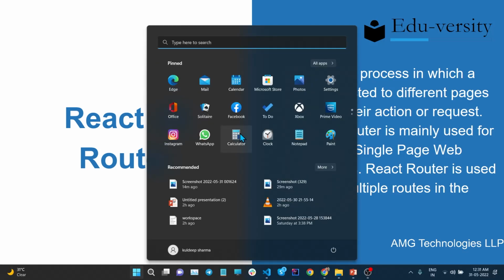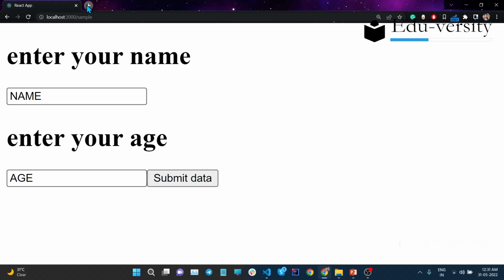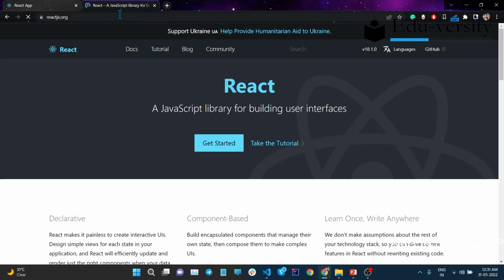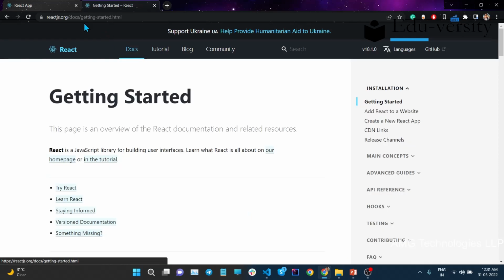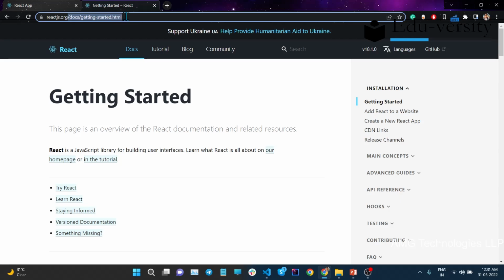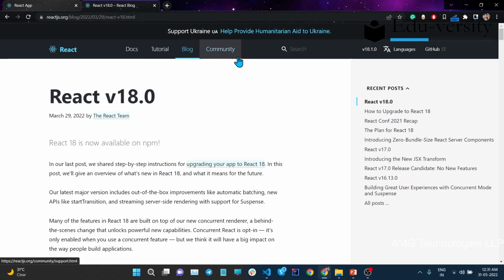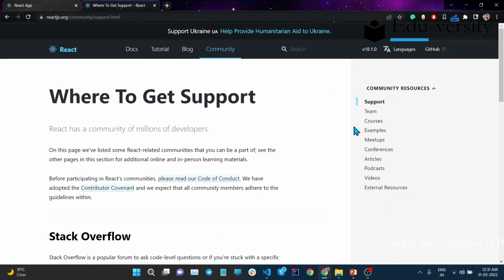For example, let me open my browser, and if I search for react.org, this is a single page application developed with the help of React.js. We have a navbar here, and if I click on docs, you can see the URL of that particular website changed. Next, if you click on tutorial, same, the routing changed. If you click on blog, community. But the core website, react.js.org, is the same, and only the components on the screen are changing.